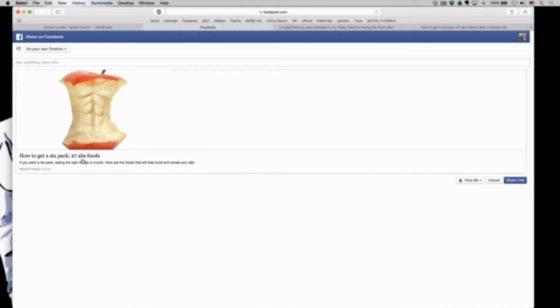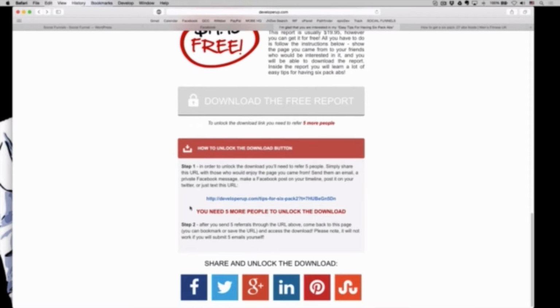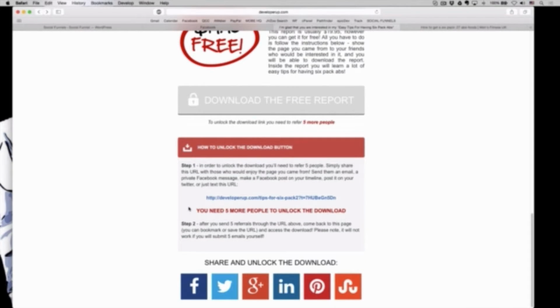It says how to get 6-pack abs, 27 abs foods. If I would share this link, it looks like it's coming from mensfitness.co.uk. It has the image, the title, the description. It looks like a regular article that people love to press on Facebook. And when they land on that page, they actually get your pop-up. And when they go through your pop-up, they land on the thank you page, where they will do all the legwork for you. All the heavy lifting will be done by your traffic.